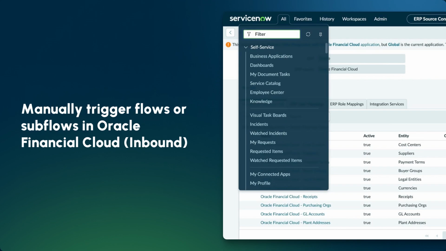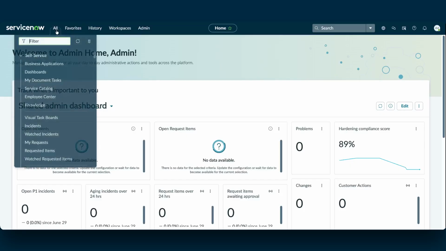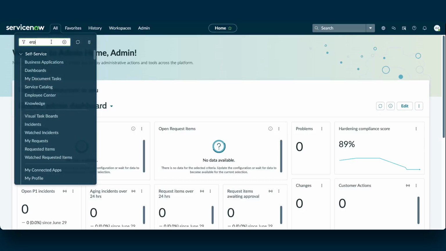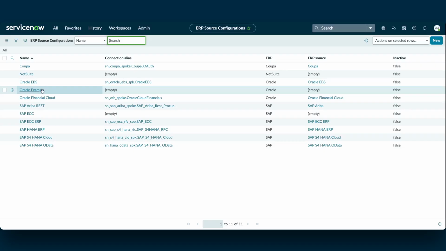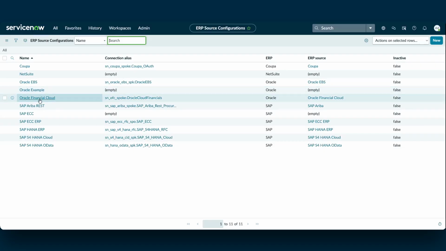Let's see how to manually trigger flows or subflows in Oracle Financial Cloud. Select All. Navigate to Finance ERP Integration and select ERP Source Configuration. In the ERP Source Configurations list, select Oracle Financial Cloud.